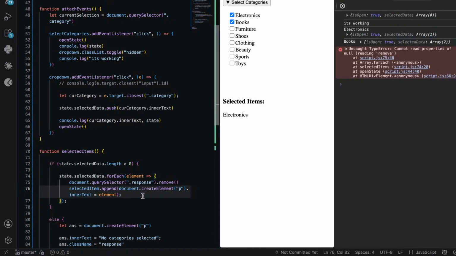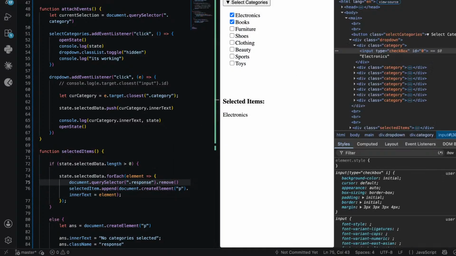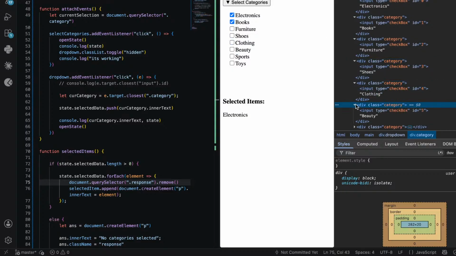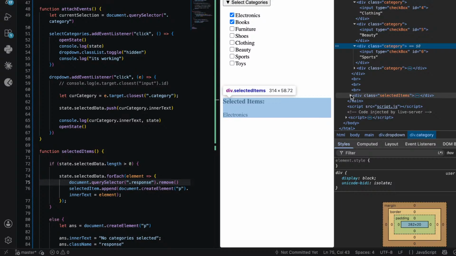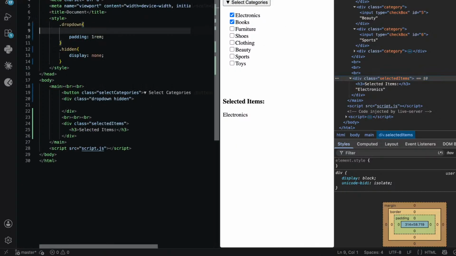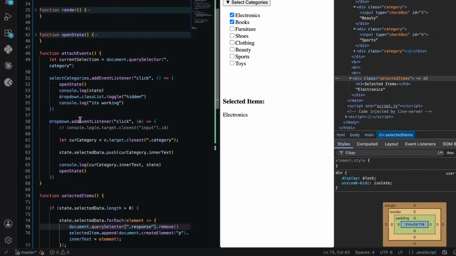What is happening here? Let's just see document.querySelector response. What is response in the element? Do we have a response something? Let's check it out. Response, selected item, and here we have a selected item. Let me check the index file first of all. Do we have a response? Anything selected item? Yeah, there is no response, but I think we have created a response, right?